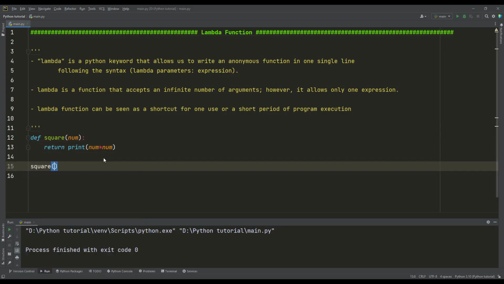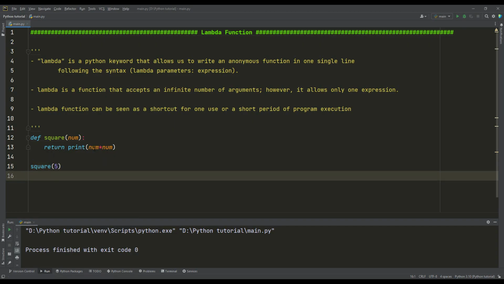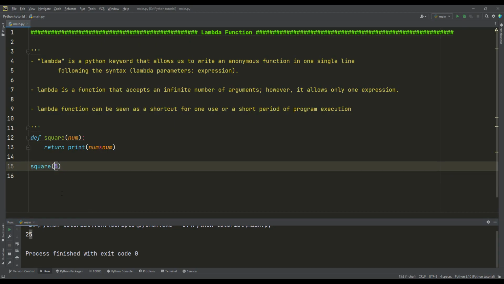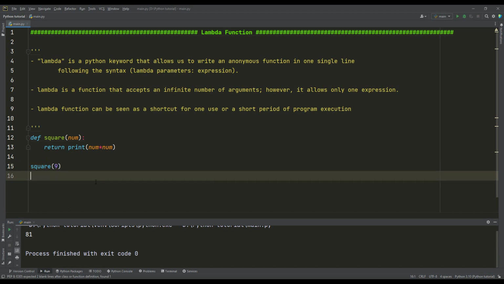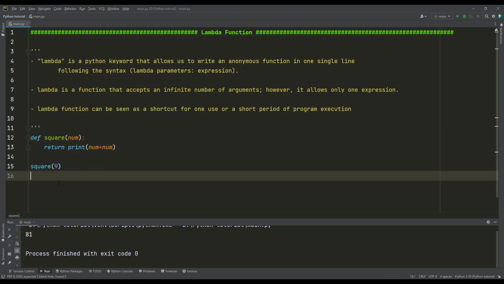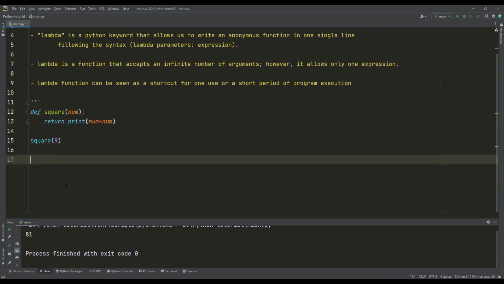So when I call or invoke the function, I have to pass the number here, and it will return 5 by 5. The result will be 25. If I want to, for example, check for 9, it will be 81. The question is, can I replicate this implementation using lambda? The answer is yes. So I want to use square, and in this square I want to use lambda. Then how can I implement it with lambda?